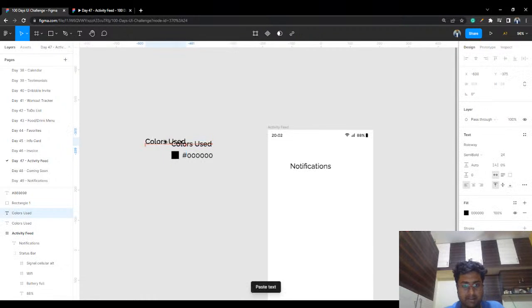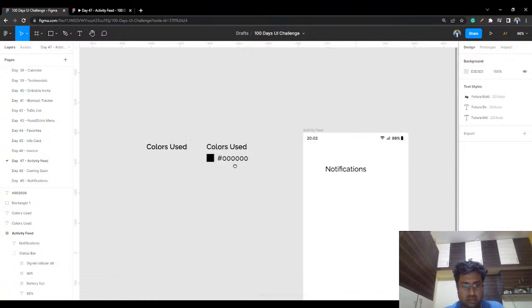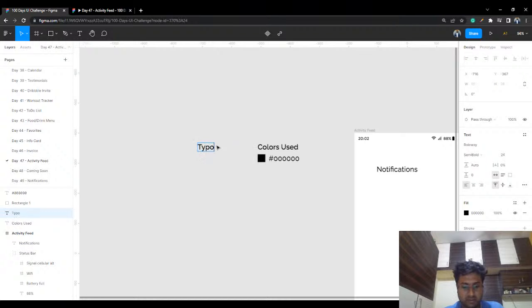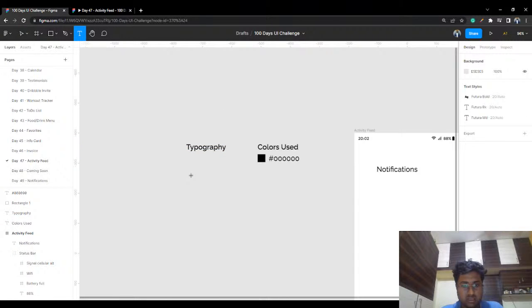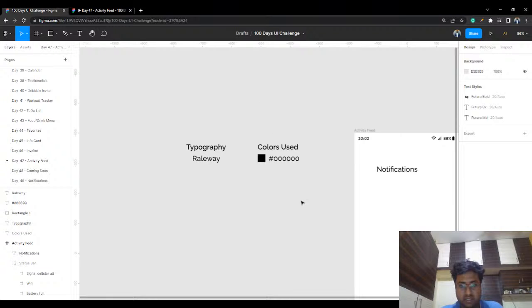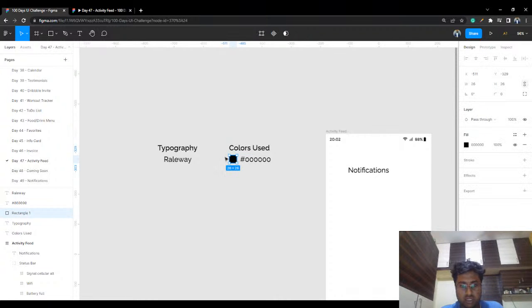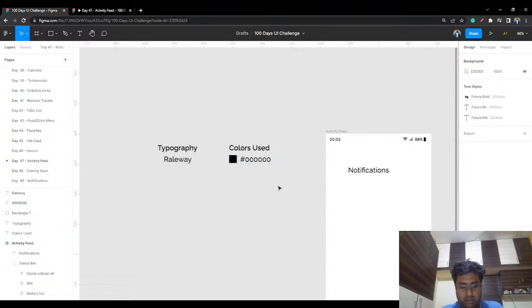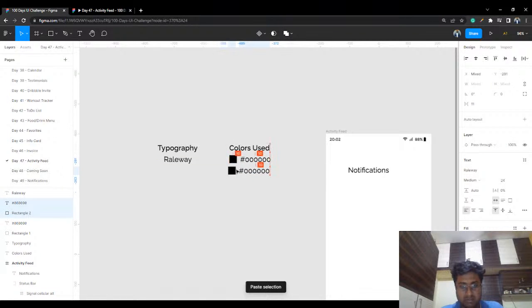The other thing would be typography. What is the typography I'm using here? It's Raleway, right? You can see here what is being used. I'll just copy this, Raleway with medium. Great. So if we keep adding more colors, we're going to be using multiple colors. I'm going to try to keep the palette as minimal as possible.